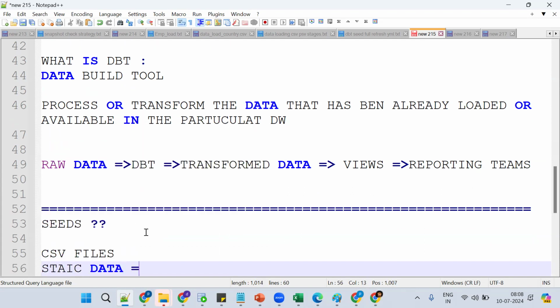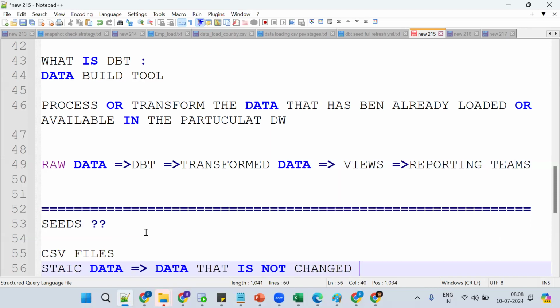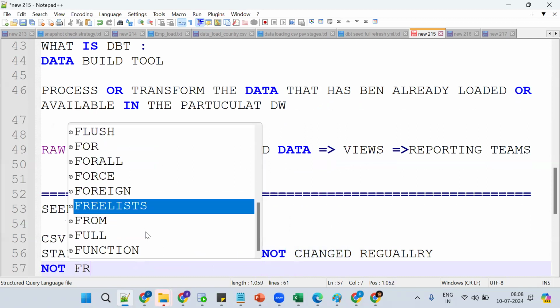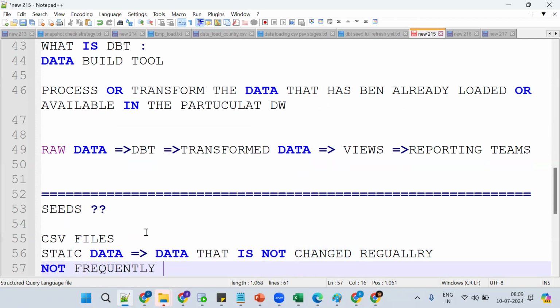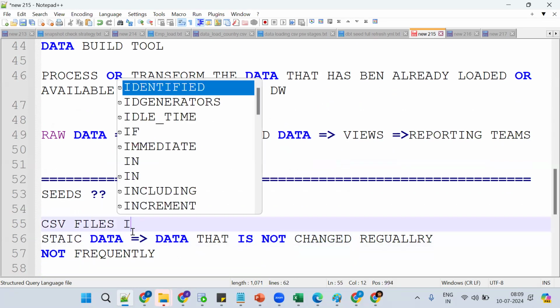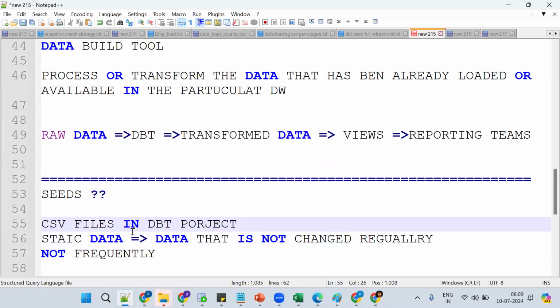What is static data? The data that is not changed, not changing dynamically or regularly, not frequently. We'll see the same in a use case and get some clarity. As of now, we're discussing that seeds are nothing but CSV files in a DBT project.